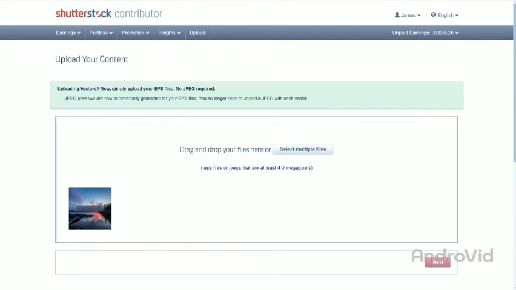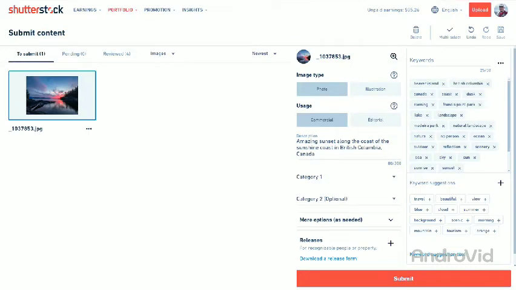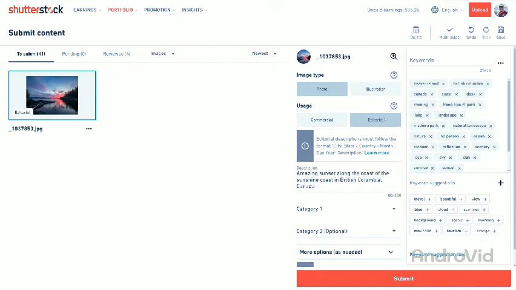This is an extremely important step. Let's walk through all the options. For the image type, I assume it'll be a photo, but if you're uploading a graphic, then you would choose an illustration. For usage, if you don't have releases, then you will need to choose editorial, and there's a special format for the content of editorial descriptions.